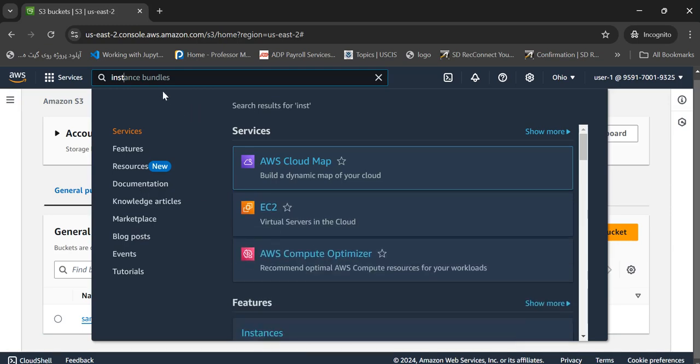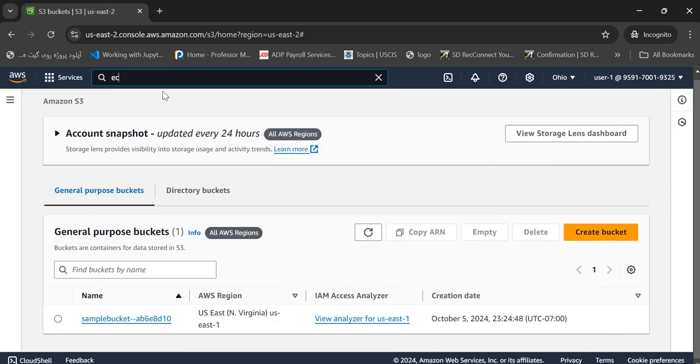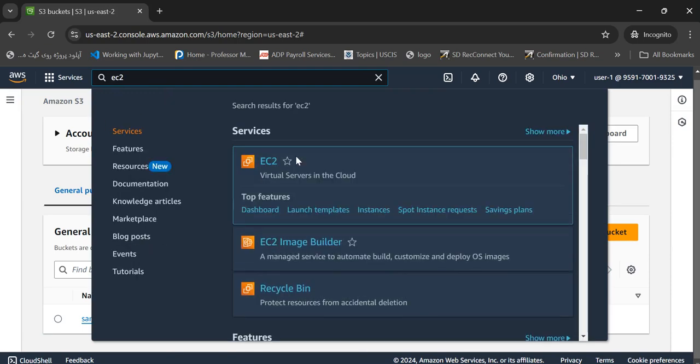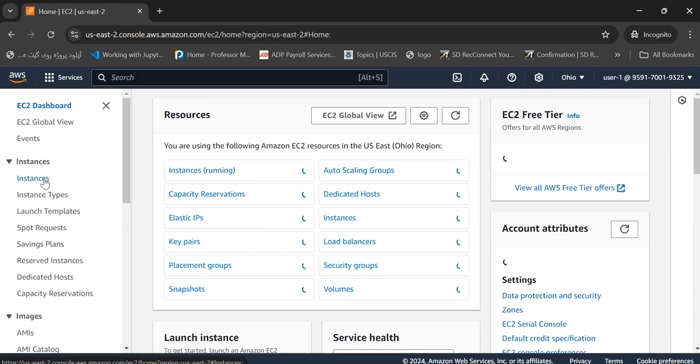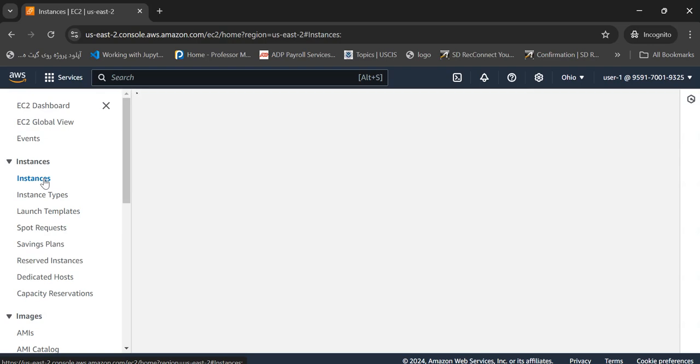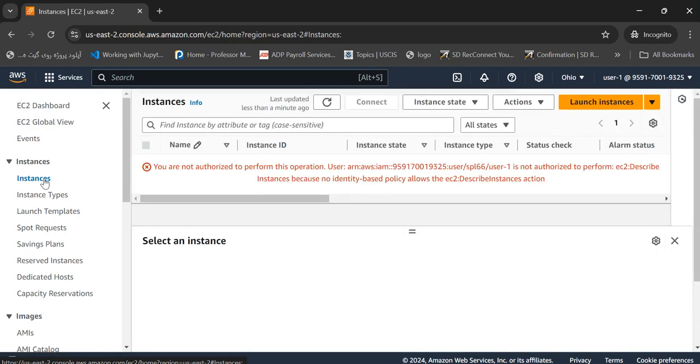Sorry, first of all, I should choose the EC2. To go to the instance, we have to go to the EC2. We go to the EC2 and choose instance. Okay, it says you are not authorized to perform this operation. Because we don't have any access to EC2 and instance in user one, we cannot see anything.